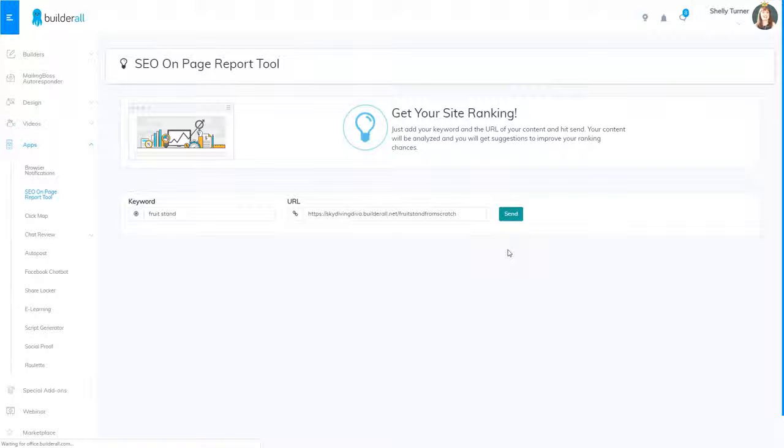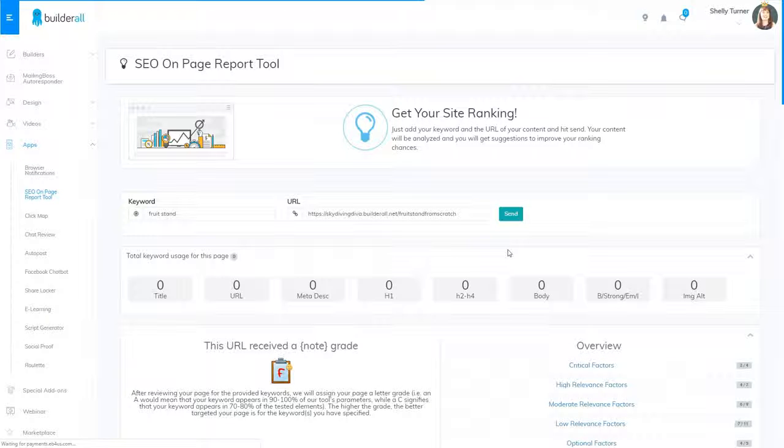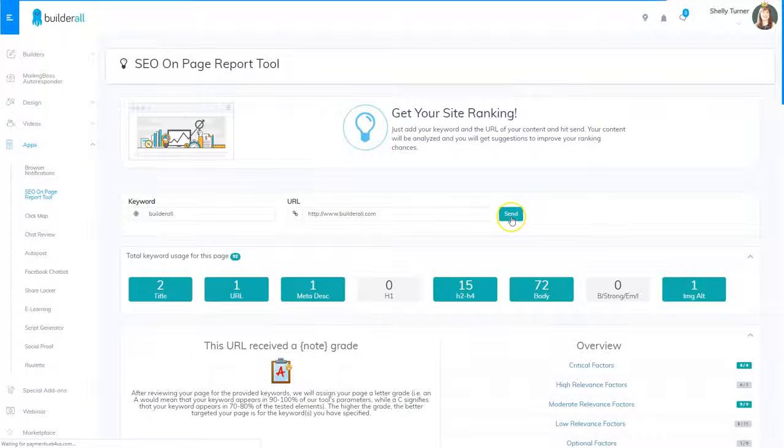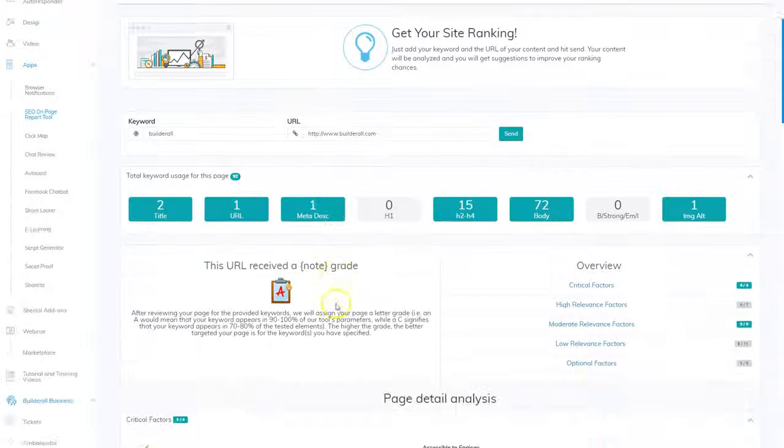What this does is it goes out and looks at my website and rates my website based on the SEO criteria. Because I just published this, it's probably not showing up correctly, so it's giving me an F grade because it can't find it. So for the example I'm using, I put in Builderall, and then the URL is builderall.com, and it came up with some results.